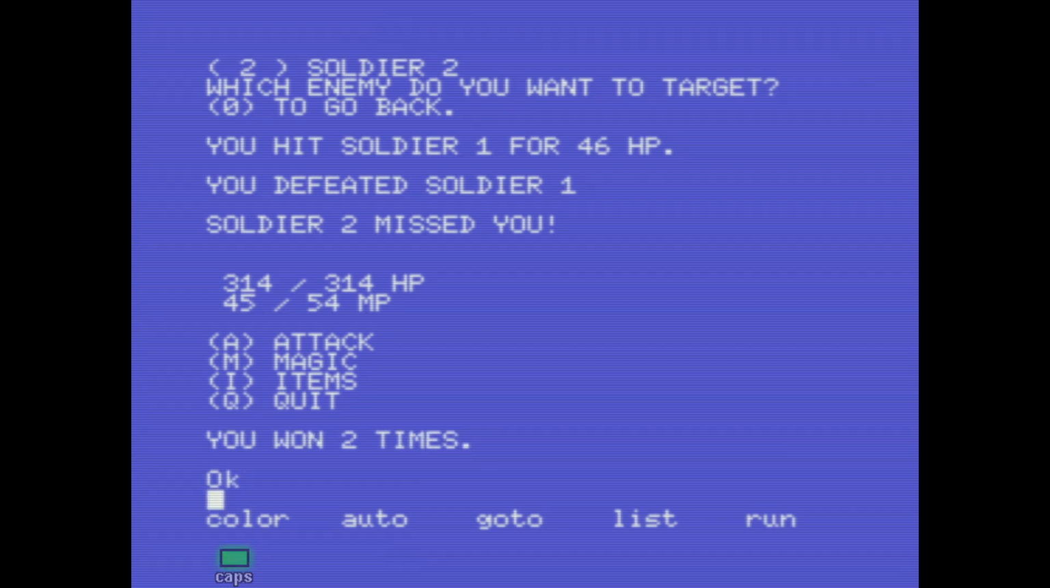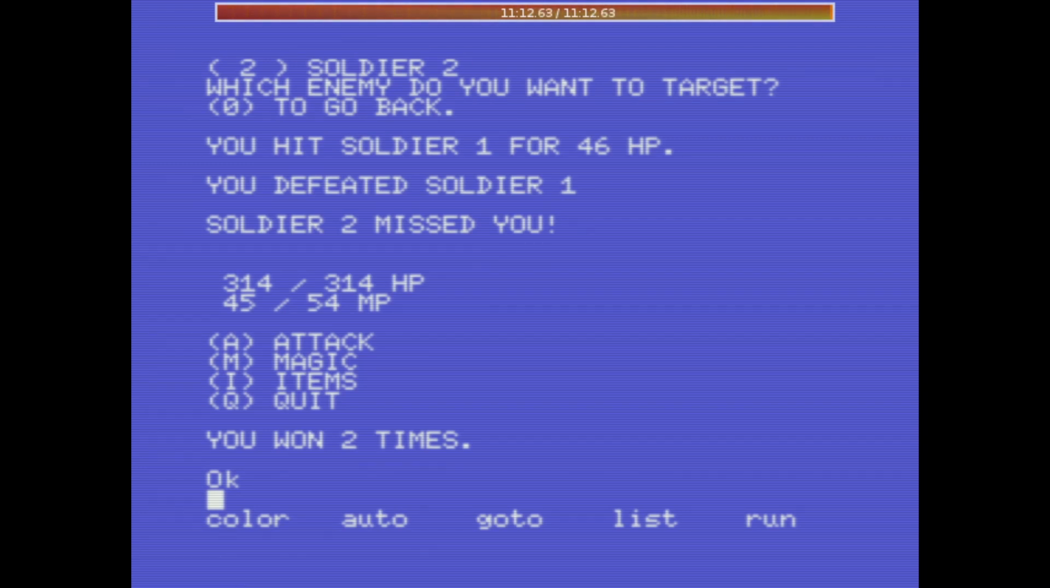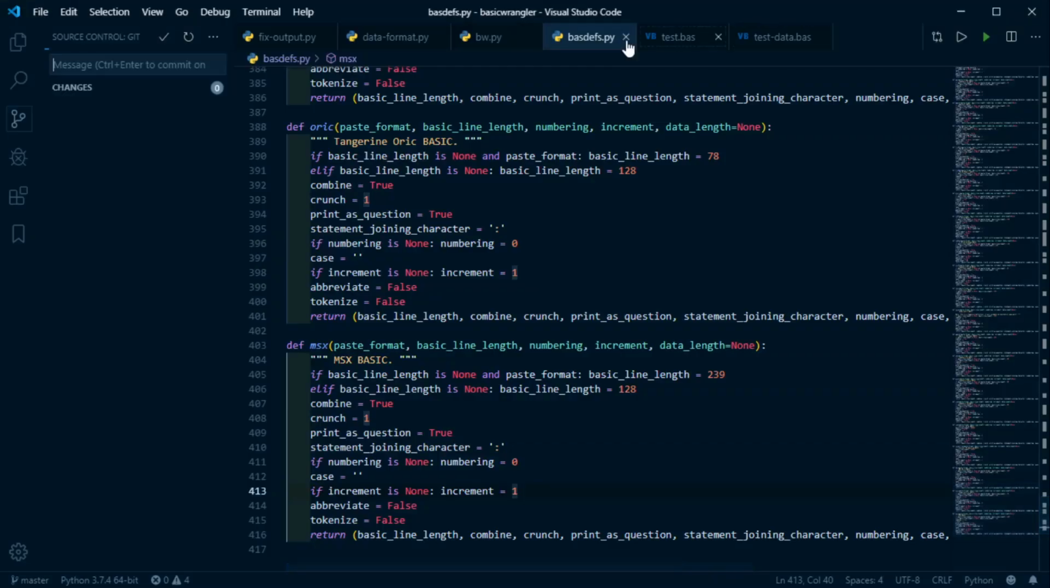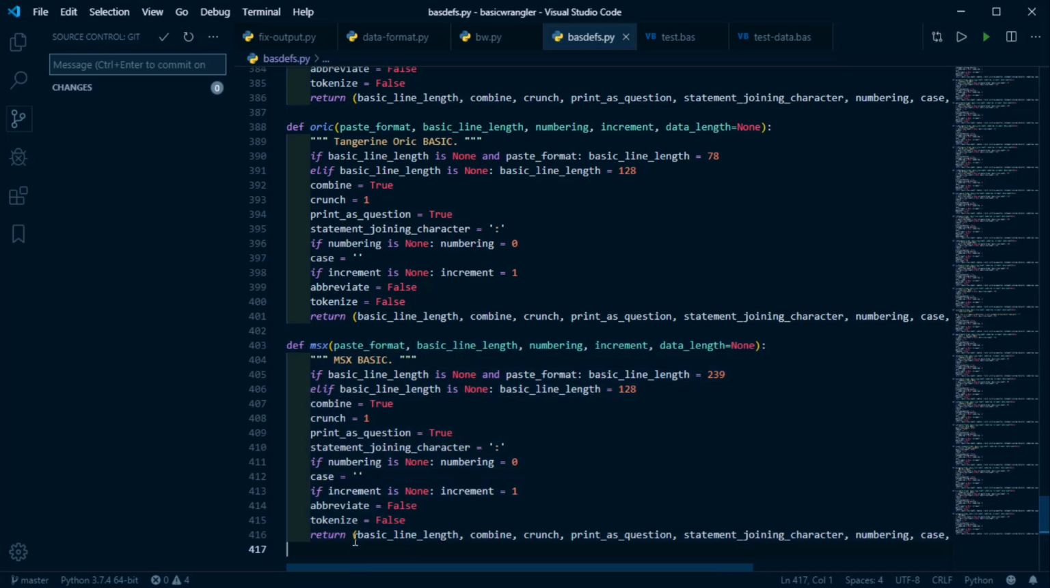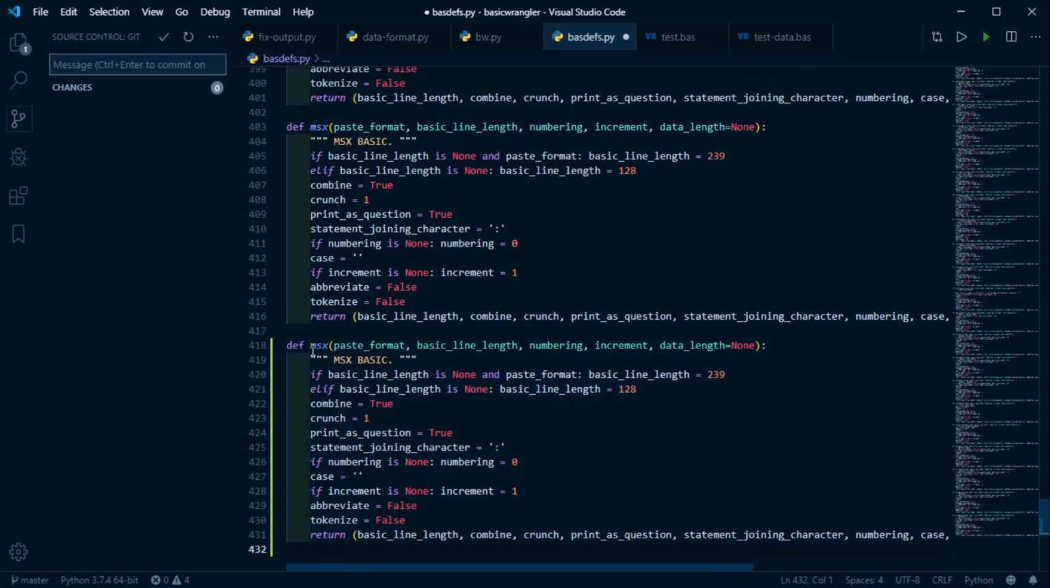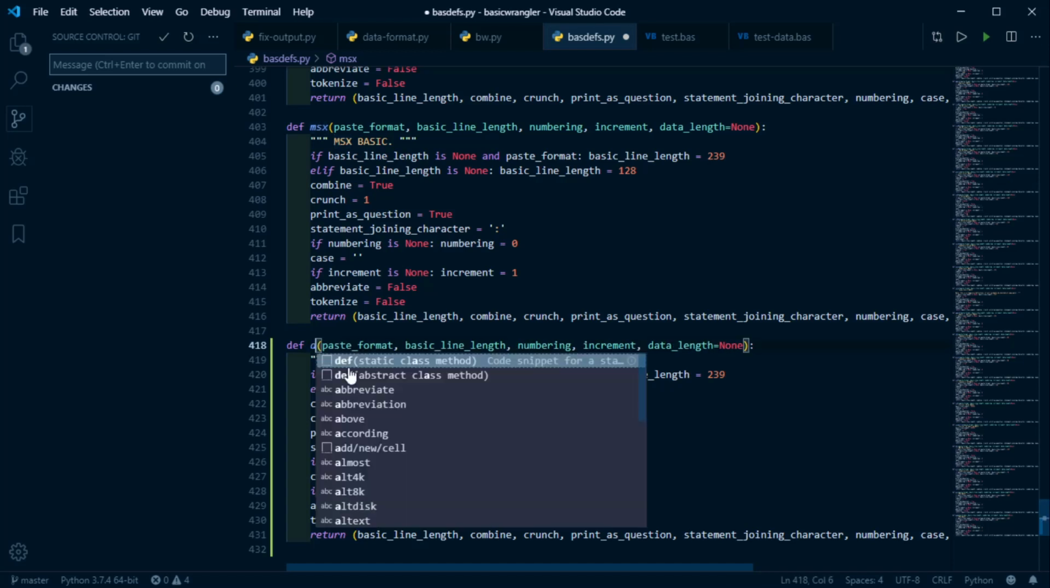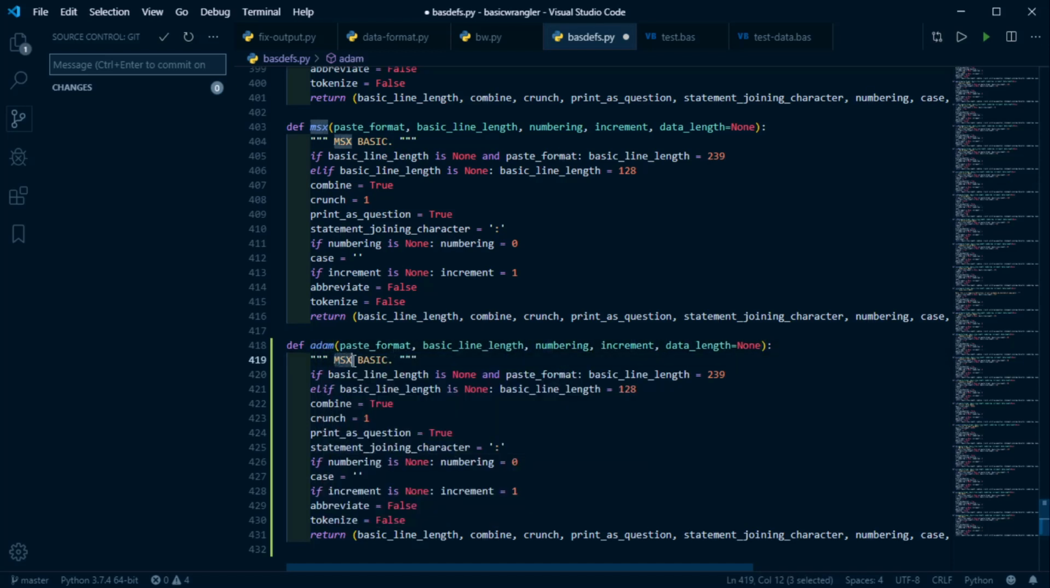Okay, so that works, and I'm getting kind of sick of that. Okay, so now we go to Atom, Coleco Atom Smart BASIC.